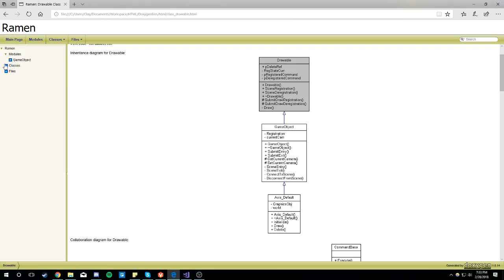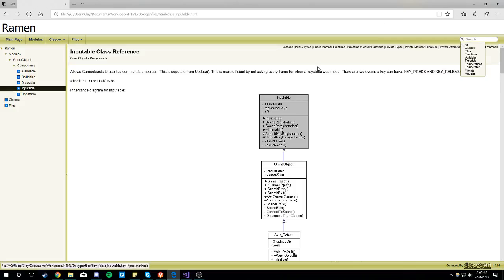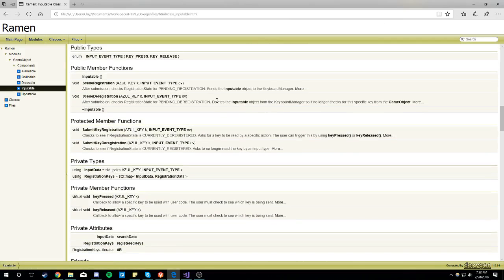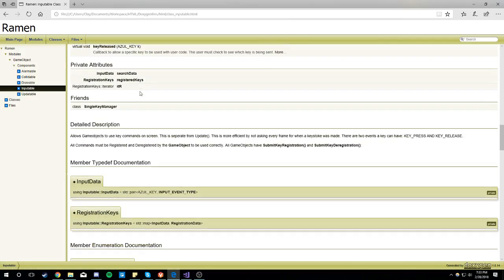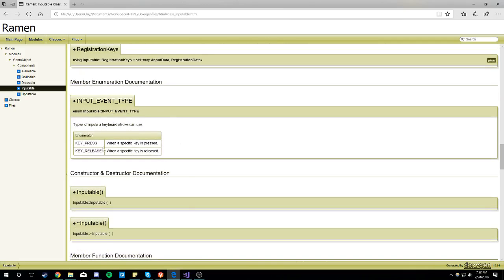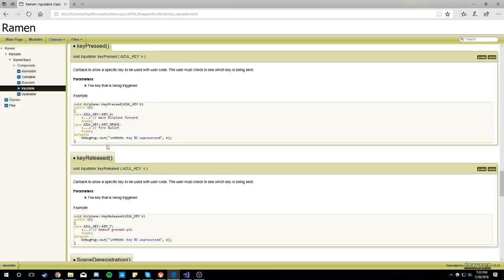And then the only other thing is if we go into, I believe it's the inputable, I have this all set up. And then I also have the enumerator set up so they actually know what the press key and the press release are when they use it inside the inputable using the alarm rules. And once again, mark code.